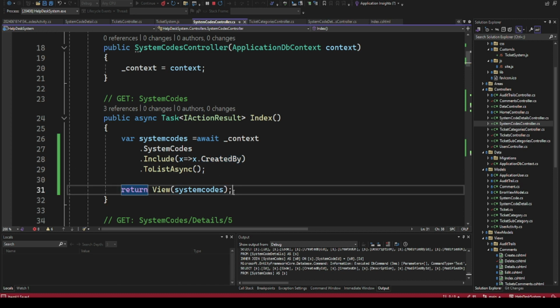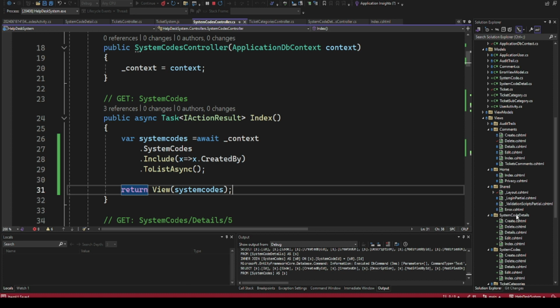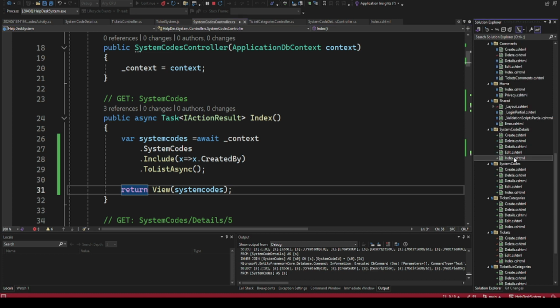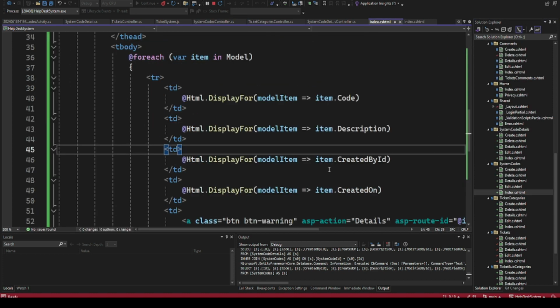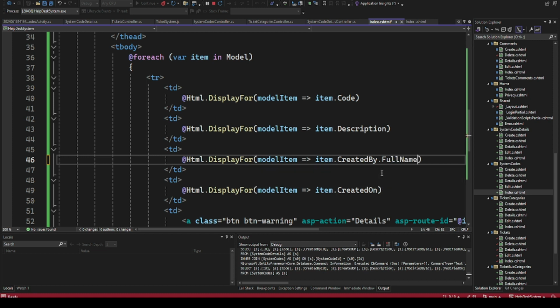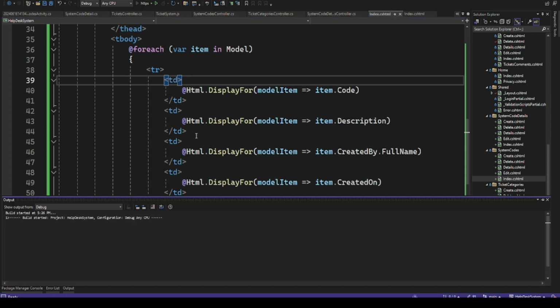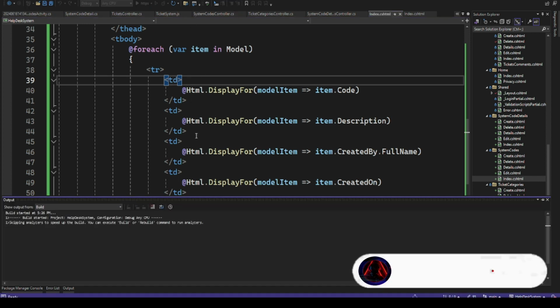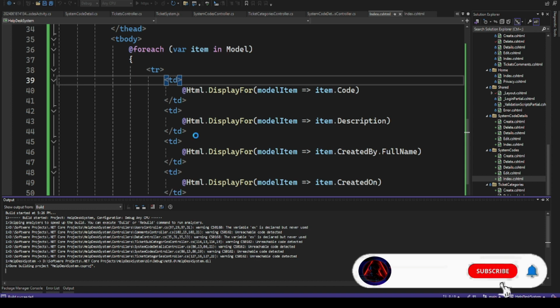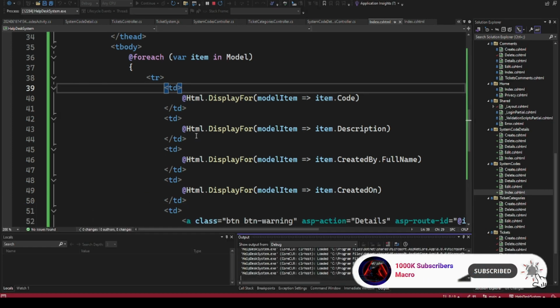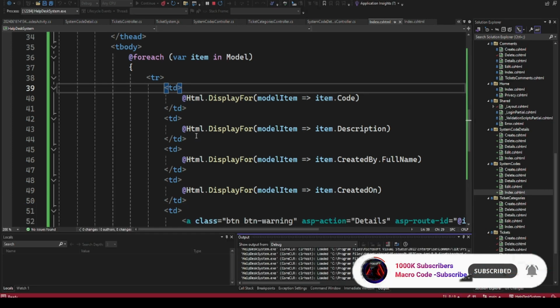The same case, I'll now go to my system codes, and instead of created by ID, I do created by, then dot full name. So this will now give me the person who created that particular system code. If I relaunch, I'm going to see all the details of that particular user. So that is how you do that.